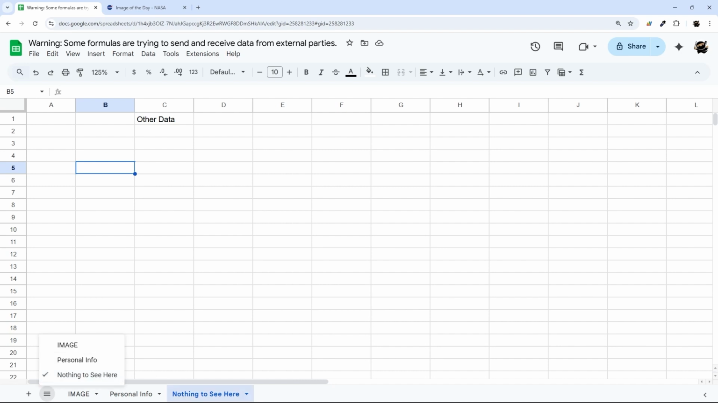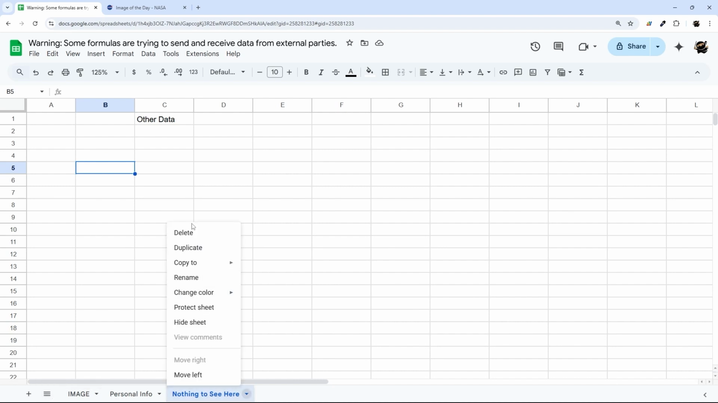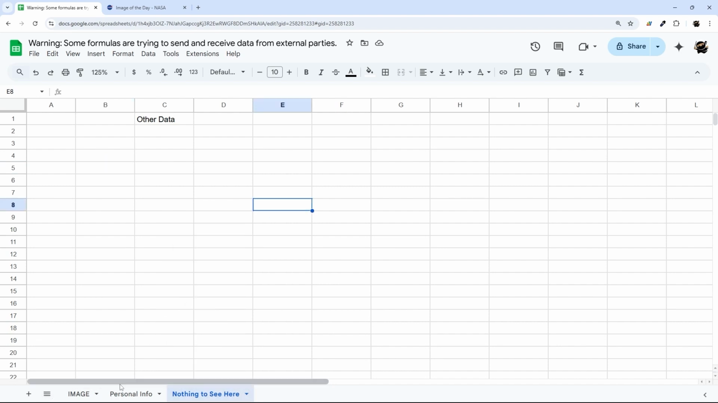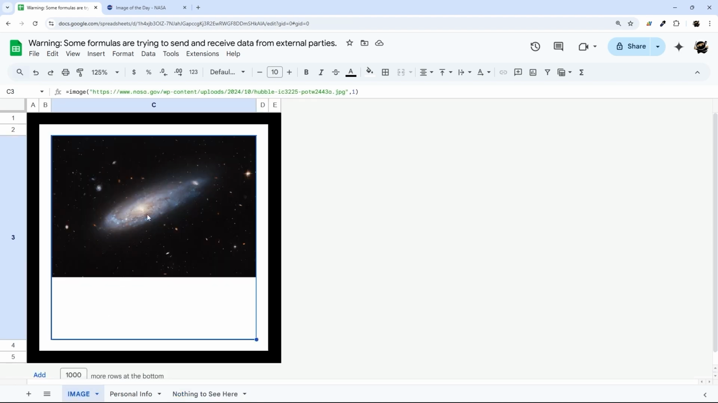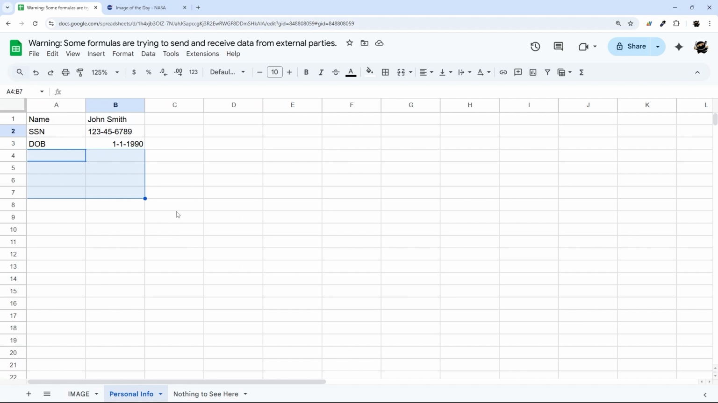And also just recognize that if there's tabs that don't need to be there, you can always delete those as well. And so again, this isn't a super big concern if you don't have personal data on your sheet.